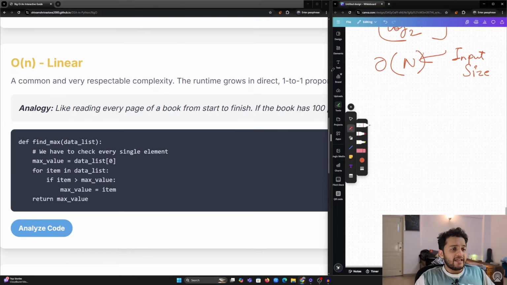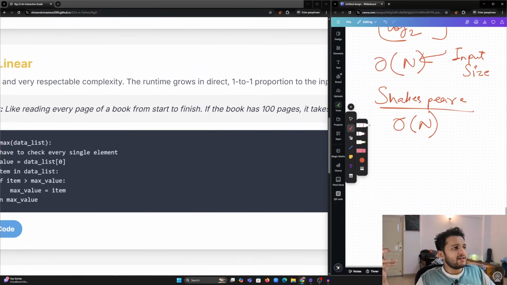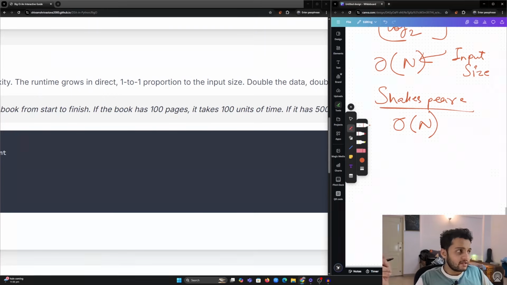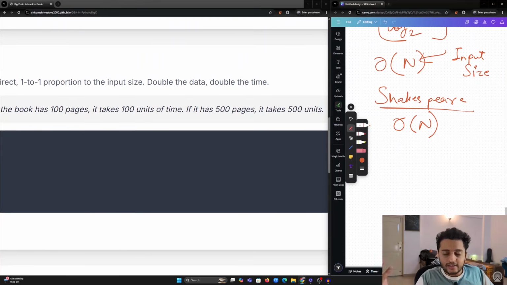So you can take an example, like for example, you are reading a book completely. You have to go to each and every page. So let's say you pick up the Shakespeare book, you have to go and read every page, and you cannot do better than that. So whenever you are going through the input once, then you say that the time complexity of the algorithm is order of n. This is a very common and a very respectable time complexity. It will go directly with the input size. So if your input doubles, it will take double time. If it triples, it will take triple time.